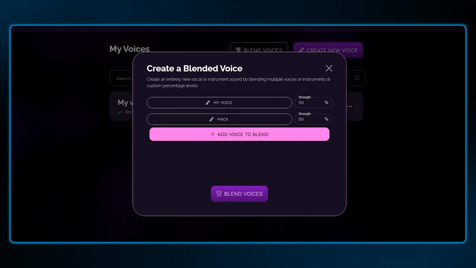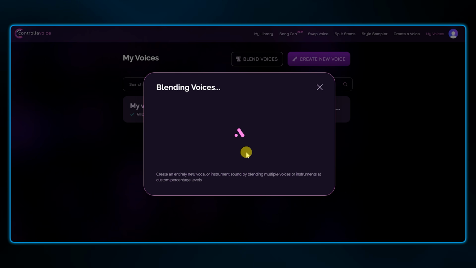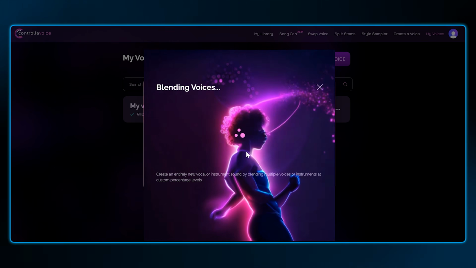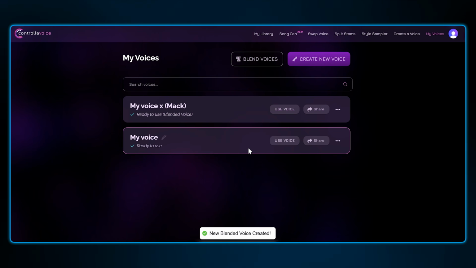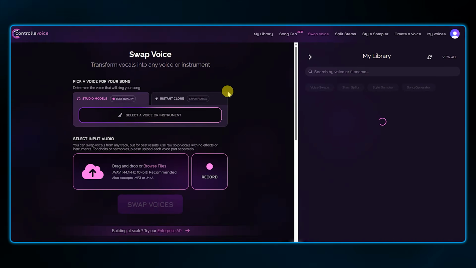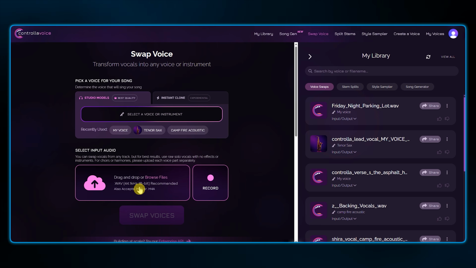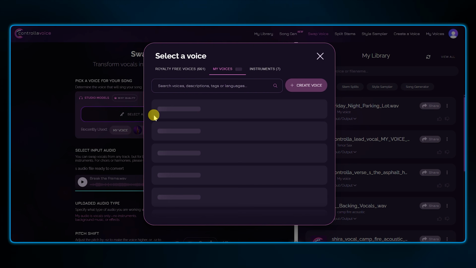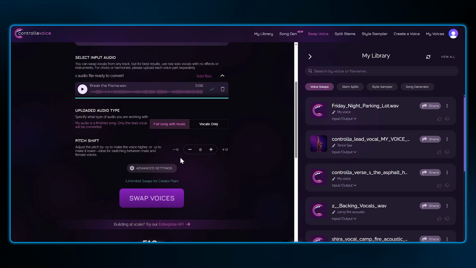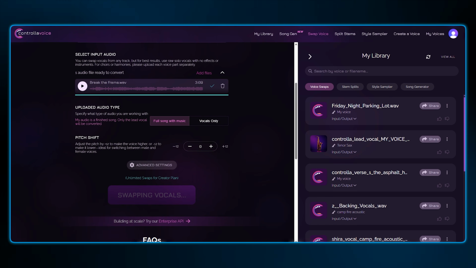What this does is create a new, unique singing persona. It has my phrasing and my underlying identity, but it wears Mac like a costume to get that grit. Now we go back to swap voice, upload that gritty rock track we just made, and this time, select the blended voice we created. Click swap voice, and here we go. Let's hear it.